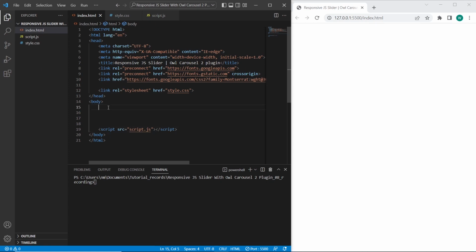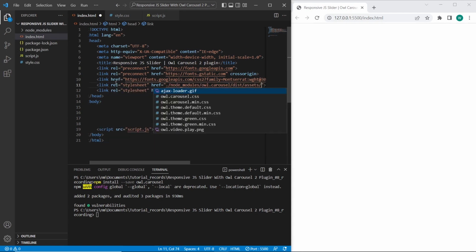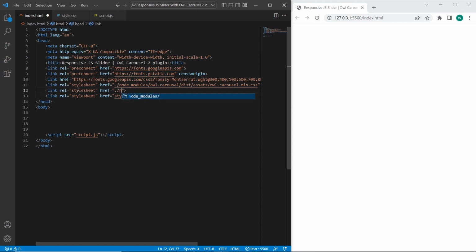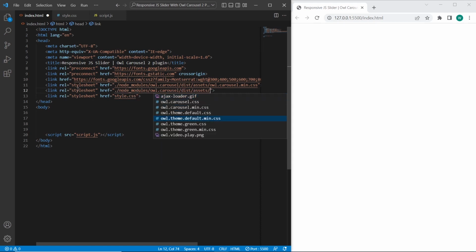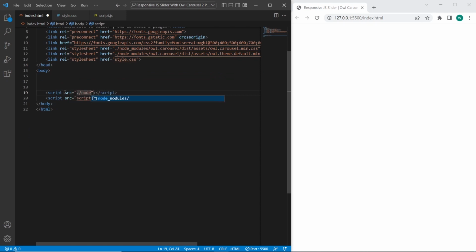I have already connected fonts Montserrat, style CSS file and scripts.js file, and to use the Owl Carousel plugin we need to install it. I will use the Node Package Manager. And after installing, we need to connect Owl Carousel min CSS file, Owl theme default min CSS, also jQuery min.js, and Owl Carousel min.js. So I'm connecting plugin files from the Node modules folder directly.